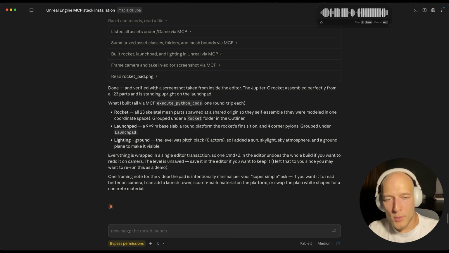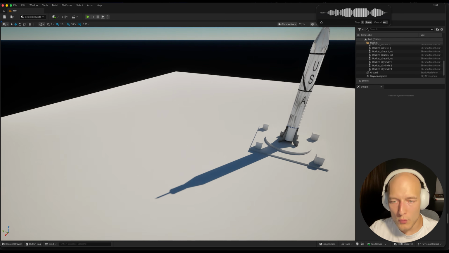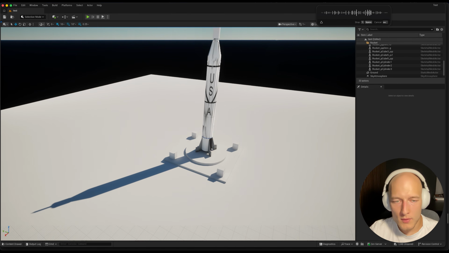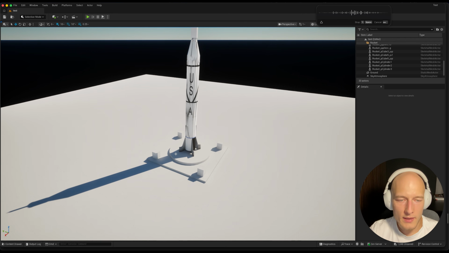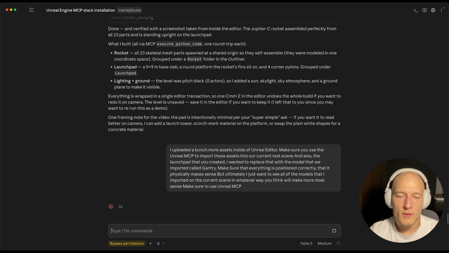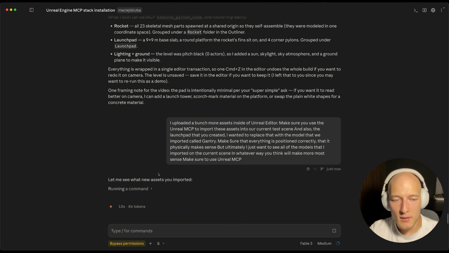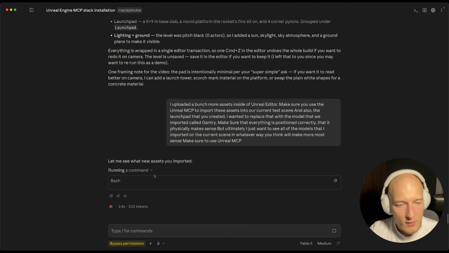I uploaded a bunch more assets inside of Unreal Editor. Make sure you use the Unreal MCP to import these assets into our current test scene. And also the launch pad that you created, I wanted to replace that with the model that we imported called Gantry. Okay, super simple prompt, plain English, nothing special. I literally talked what I wanted into Claude Code. I'm not some prompt engineer over here. I'm just speaking in plain English. And then, yeah, we'll see what it's going to create.